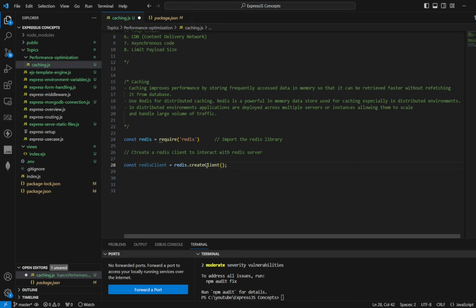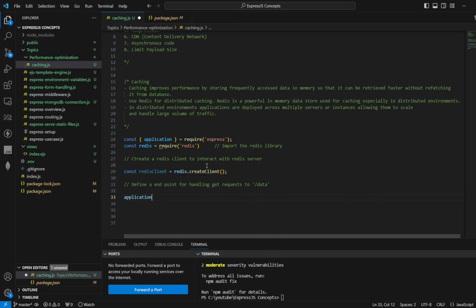Now we want to define an endpoint for handling GET requests. Let's say the endpoint is /data. app.get('/data', async (req, res).